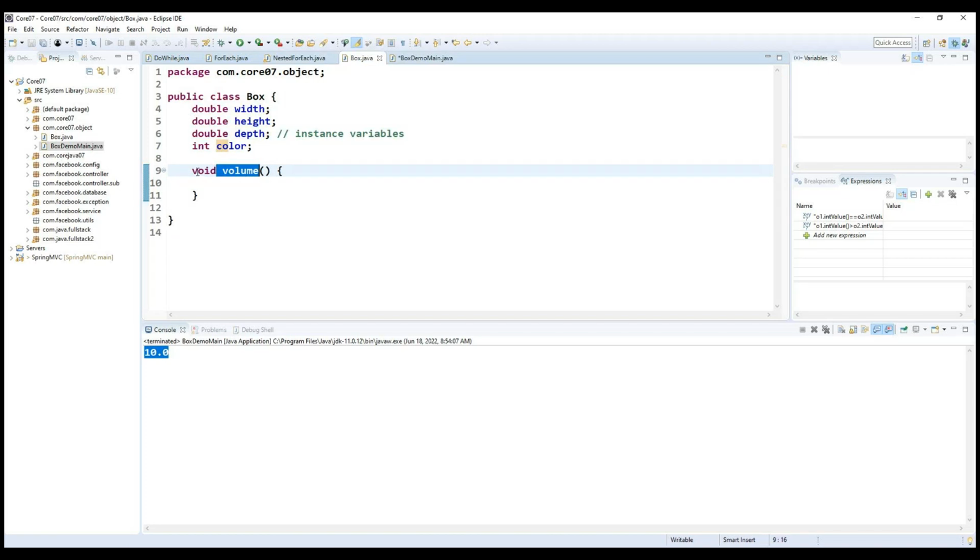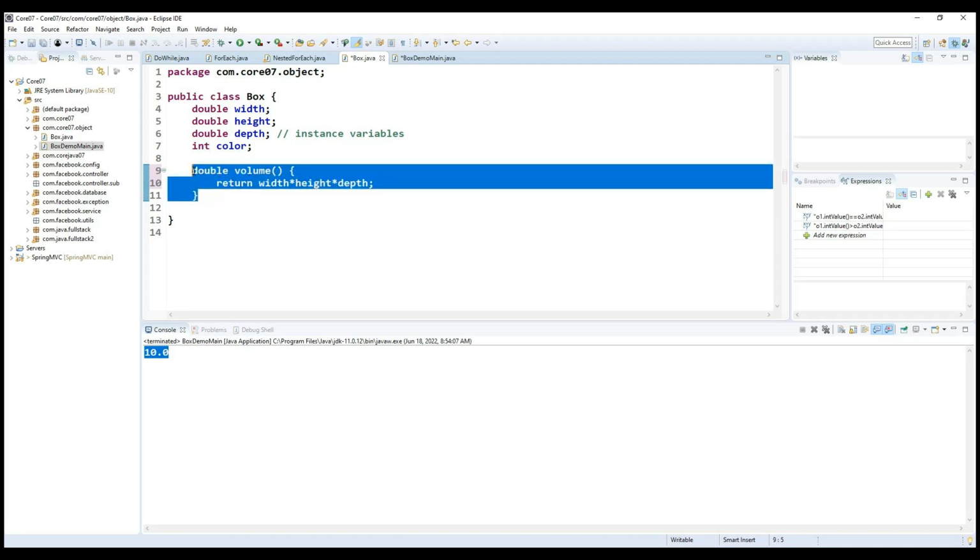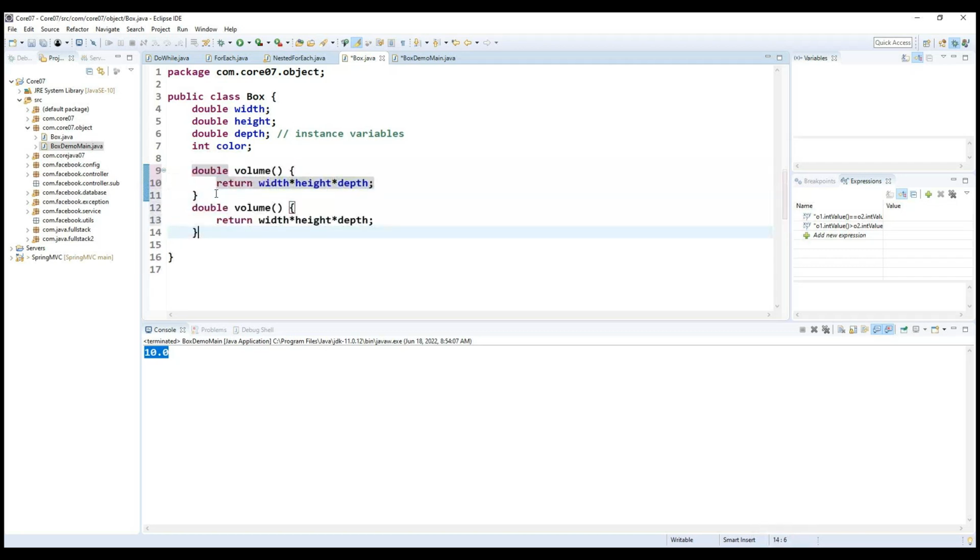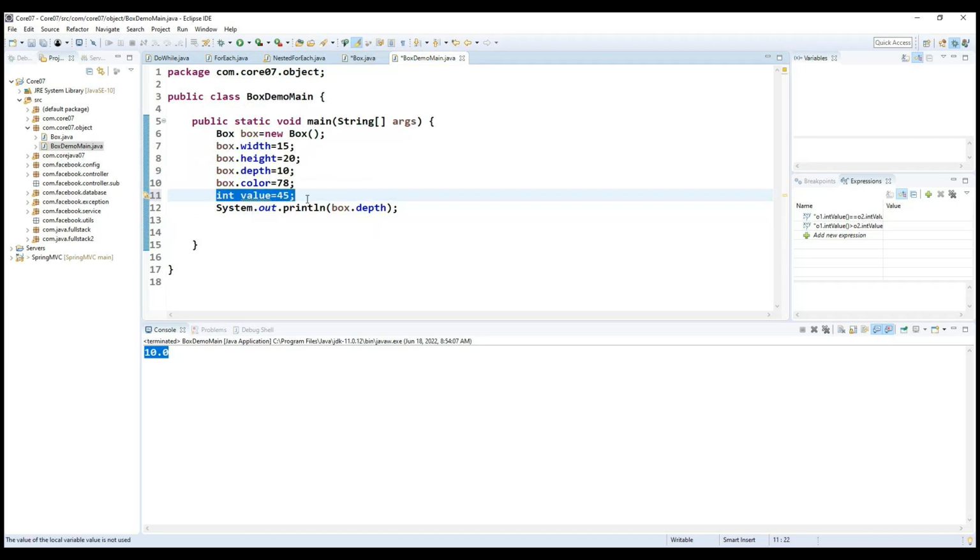For example, I want to find out the volume of this particular box. So here I'm going to return width, height, and depth here. This we can use. But for example, if I come with one more method, a value method, here I'm going to write a value. The value is basically the value we declared inside this particular box demo, here at line number 11.